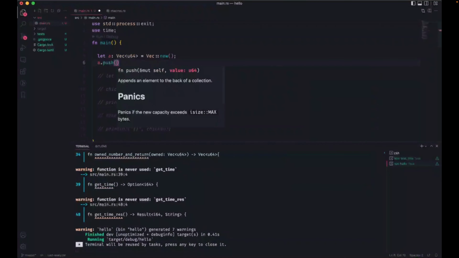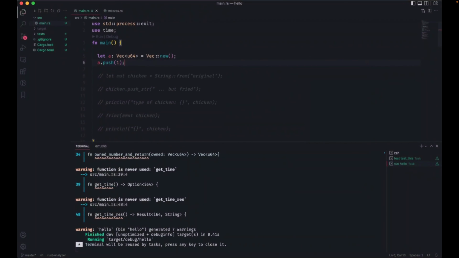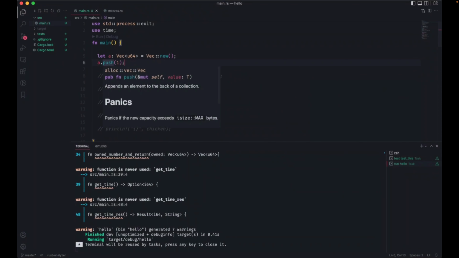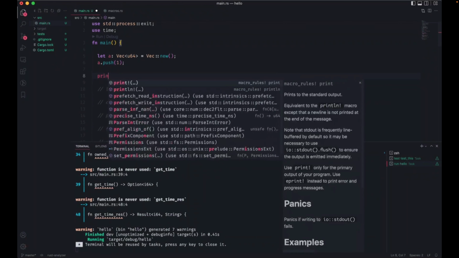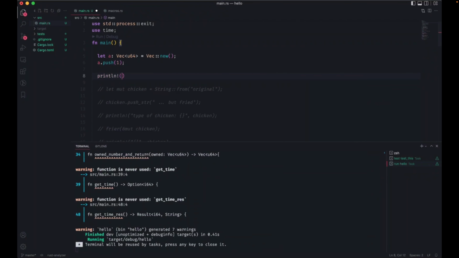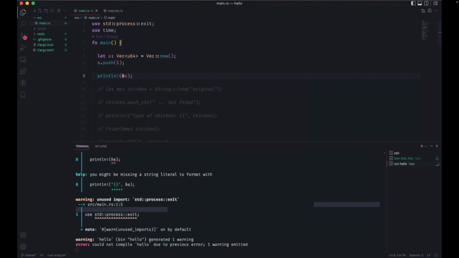I'm going to push number 1. Soon you'll learn about something called generic types, but push is accepting U64 types for A. So I'm going to have to use a macro, print line. I don't know what else I can use besides print line. Does push automatically assume that this is a U64? Because it could be, I don't know, a U32 or whatever.